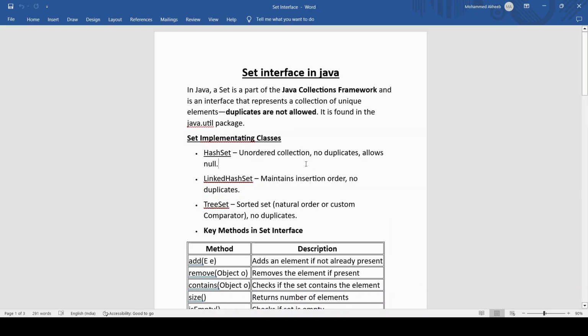The set interface in Java is a part of the Java collection framework and is an interface. An interface is nothing but something which defines methods where the implementation of those methods will not be present, and we will be inheriting those interfaces to define something. Like that we have the set interface, which represents a collection of unique elements. Here duplicates are not allowed.